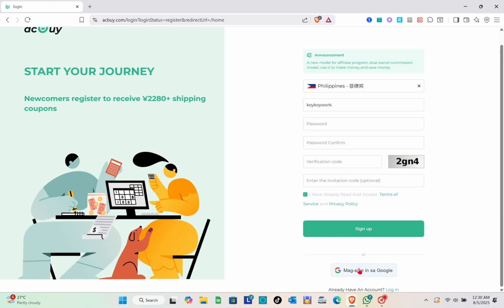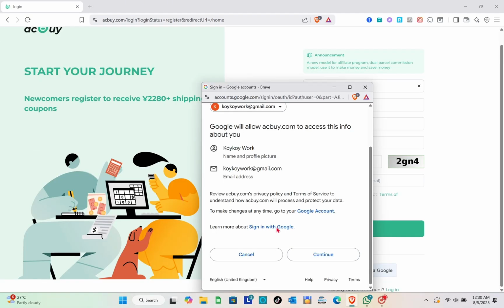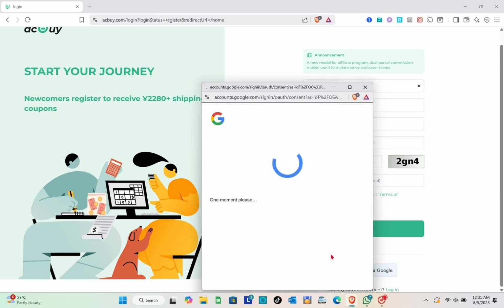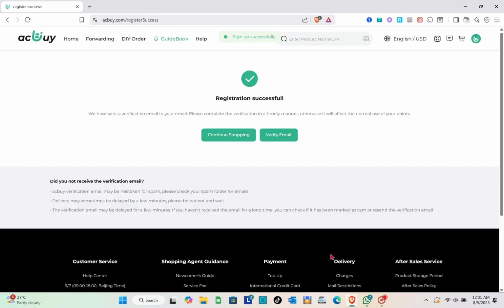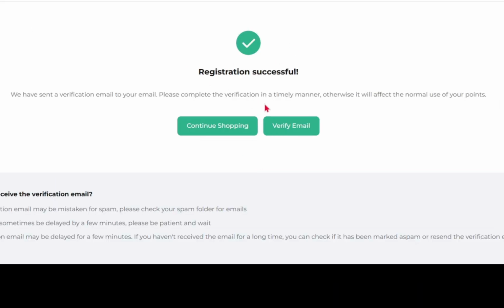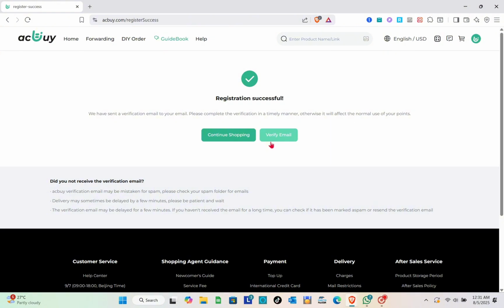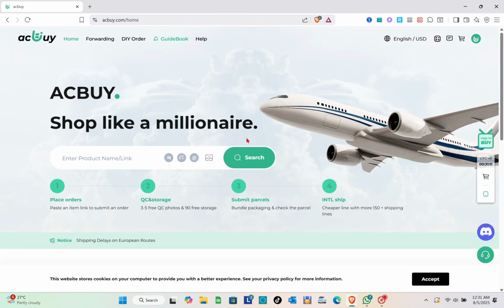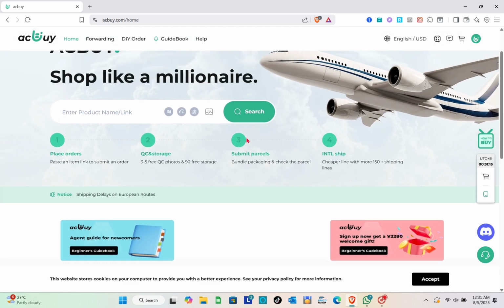Or you can also sign in with your Google account. Okay, so once you click on your Google account, you just have to click on continue and you're good to go. Okay, so here you can verify your email, but let's just skip this part for now. Okay, but you have to verify your email. You just have to check your email and then just go to the link.